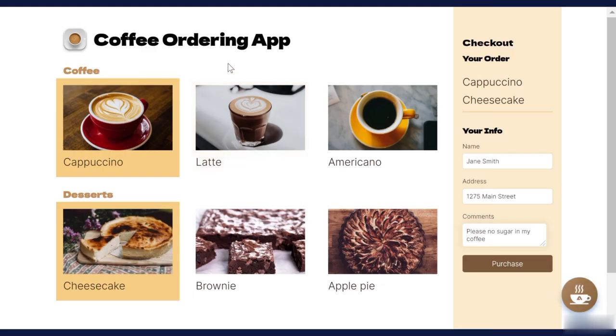Thank you for submitting your order. Your order is cappuccino and cheesecake for Jane Smith, delivering to 1275 Main Street. Your comments: "Please no sugar in my coffee." Your order will be delivered in 10 minutes or less.